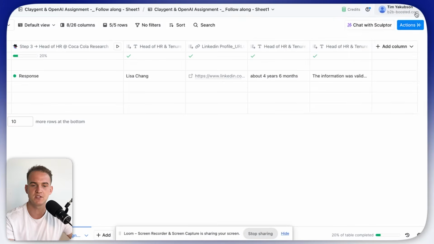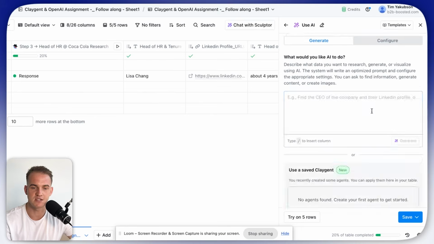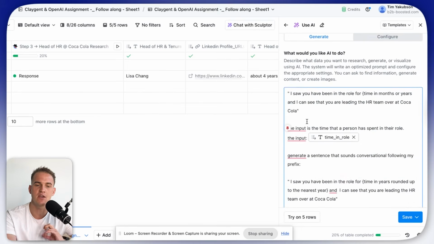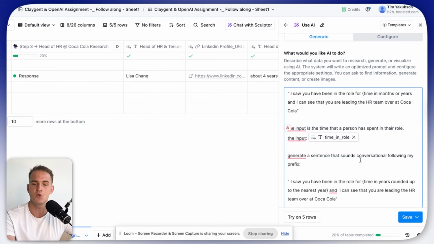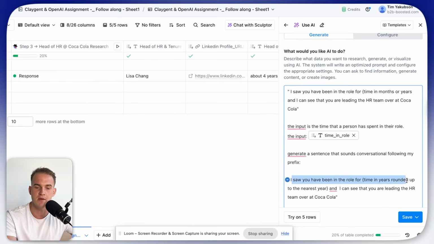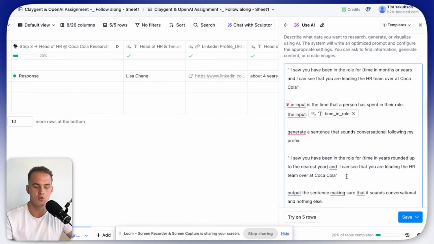So the way we'll go about this is we'll click on actions again, we'll type in ChatGPT, and over here, we can select the generate text enrichment. As you can see on my screen right now, here is the prompt that I came up with. I said that the input is the time that a person has spent in their role. I gave it the input. I said for AI to generate a sentence that sounds conversational following my prefix. And here is my prefix: "I saw that you've been in the role for {time in years rounded up to the nearest year}, and I can see that you're leading the HR team over at Coca-Cola."